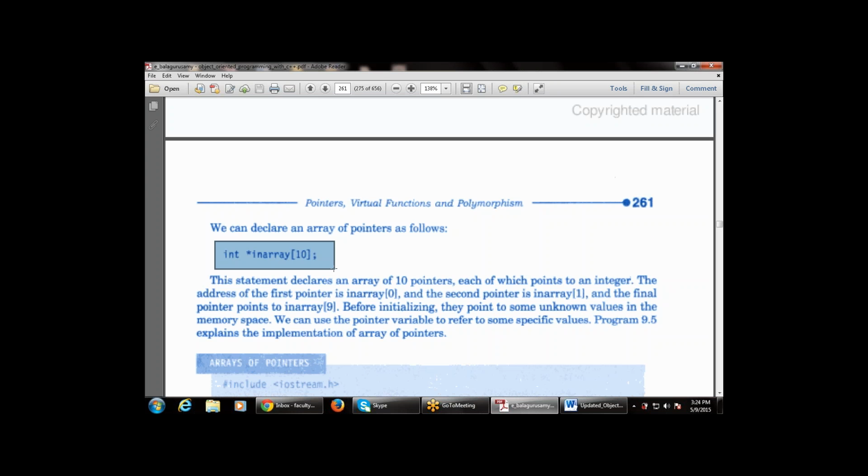So this is an array that contains 10 values. That means there are a total of 10 pointers, each of which points to an integer value. The address of the first pointer is in inArray[0], the second pointer is in inArray[1], and the final pointer is in inArray[9]. So this starts from 0 and ends with 9.